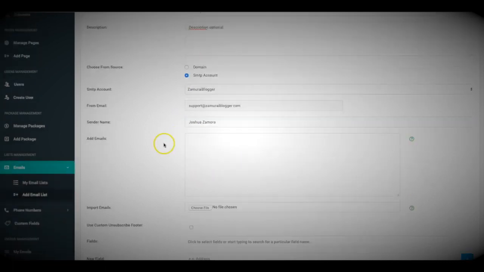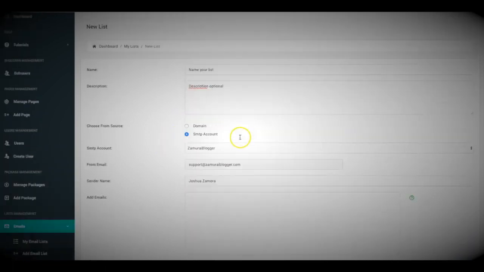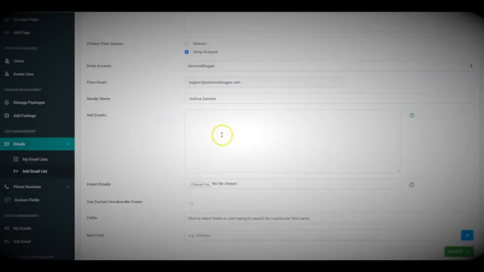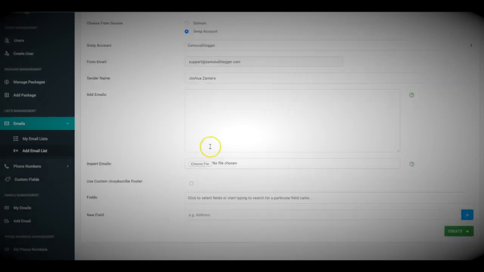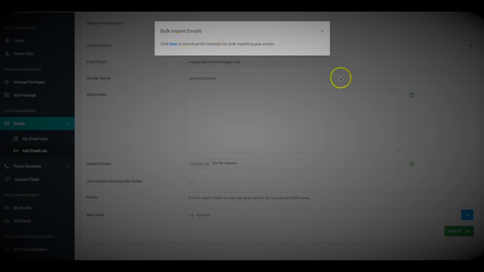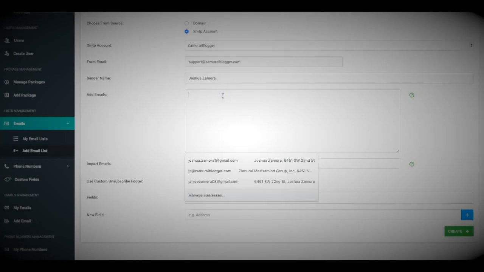From here you're going to add the emails for this email list, and you can copy and paste as many emails as you want. Remember, as part of your SENDIIO account, you get access to an unlimited amount of emails that you can import. You can also import them by using our template. If you click this question mark there, you can download our template file here. But of course, the quickest way is probably going to be to just come here and paste all of your emails here.